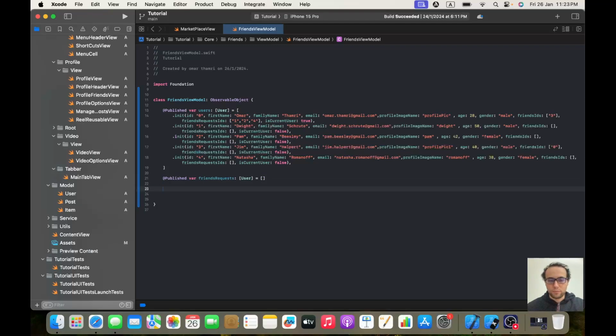Then I will have a private function. I will call it setup friends requests, and you will see later when we integrate Firebase how everything we already implemented now we will use later with Firebase, and it will be very easy to implement, so not a lot of modification when we implement Firebase.